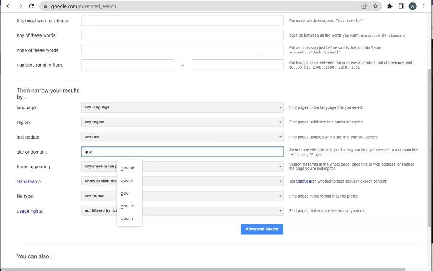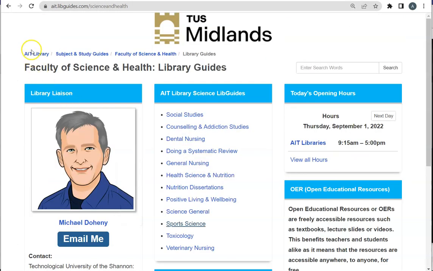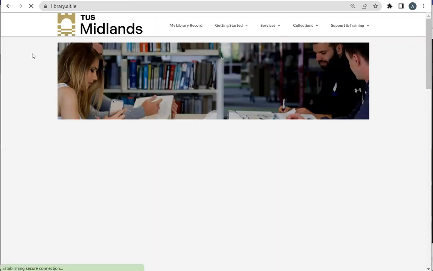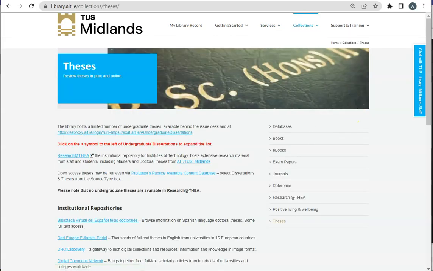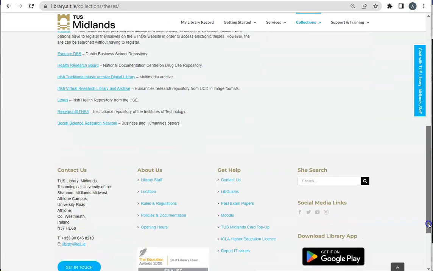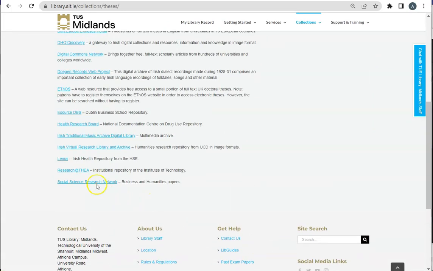Finally, you might want to go into the library site and look at library guides and look at suggested websites for your area, or go into our collections tab, click on theses, and there's a lot of links to open access journal articles, such as through our research repository, medical reports through LENUS, ETHOS, which is a source for theses, etc.